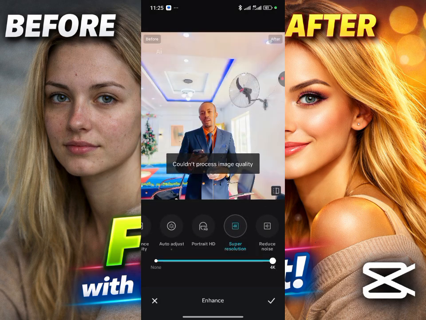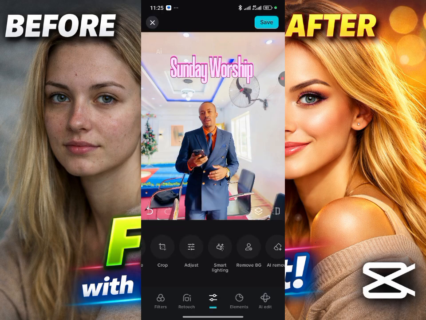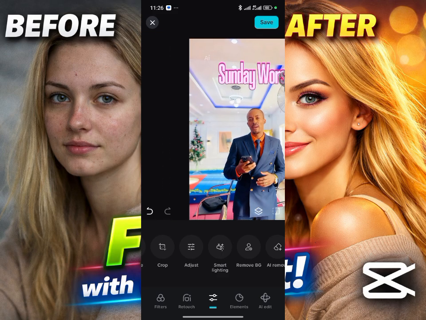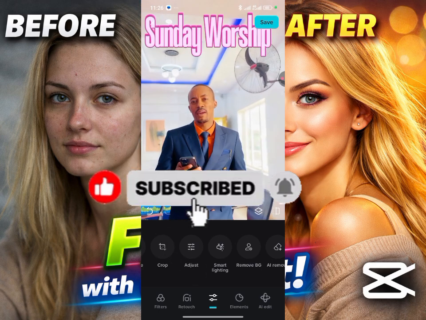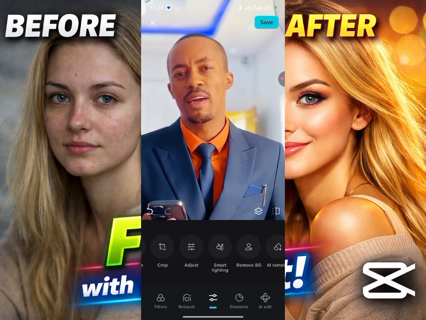So you can see that I couldn't process image quality. Okay, I think sometimes using the mobile always gives issues when it comes to 4K. But you can keep trying it, and you can try other options: element, edit, retouch. So these are the ways you can play around and edit your photo. You can see how clear the photo is.